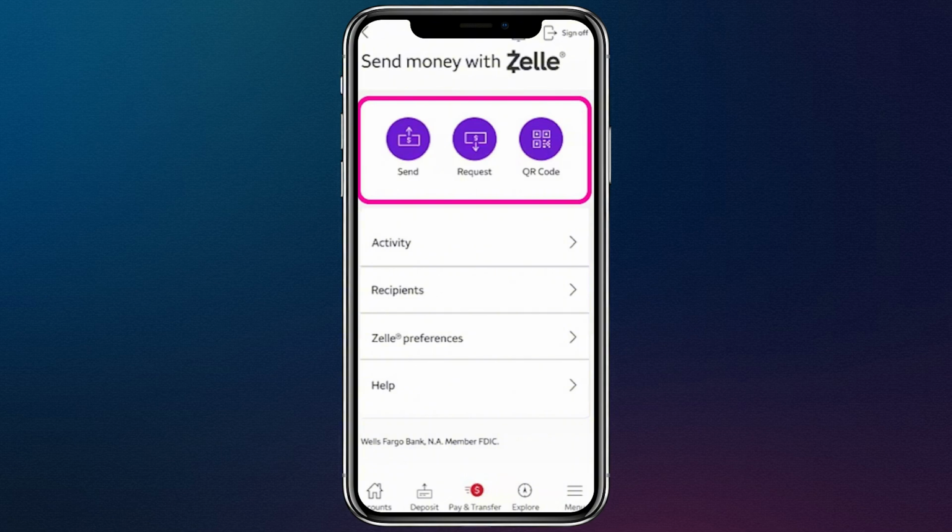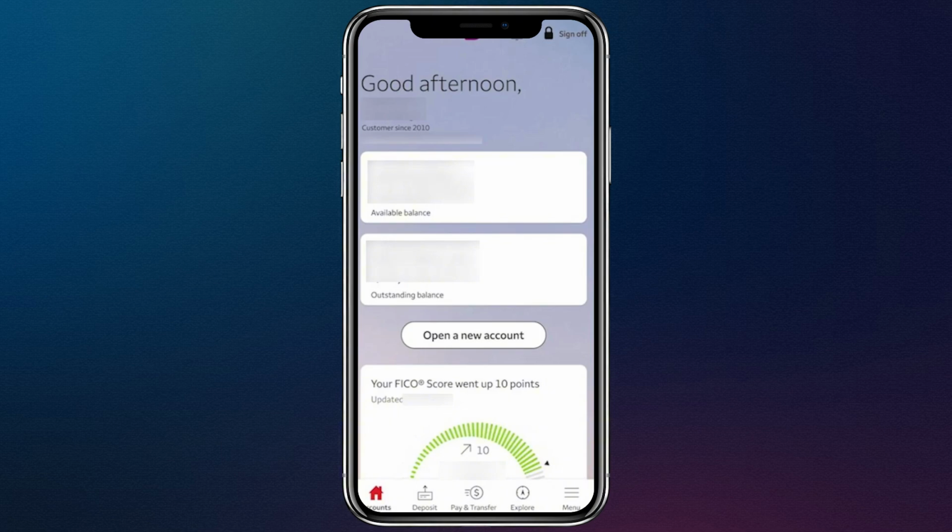If you want to send money using Zelle, tap the Send option. Choose a contact, or enter the recipient's email address or phone number. As long as the other person is enrolled with Zelle through their bank, the money will be sent directly from your bank account to theirs.